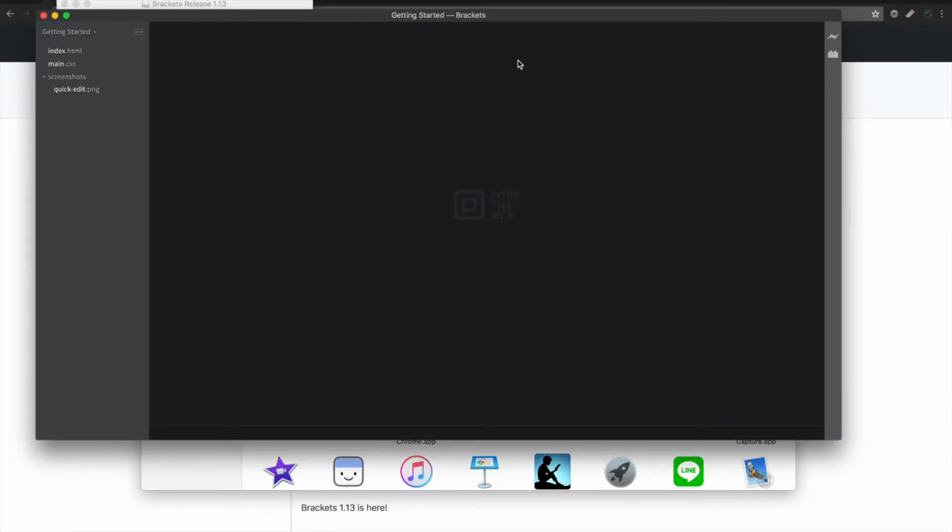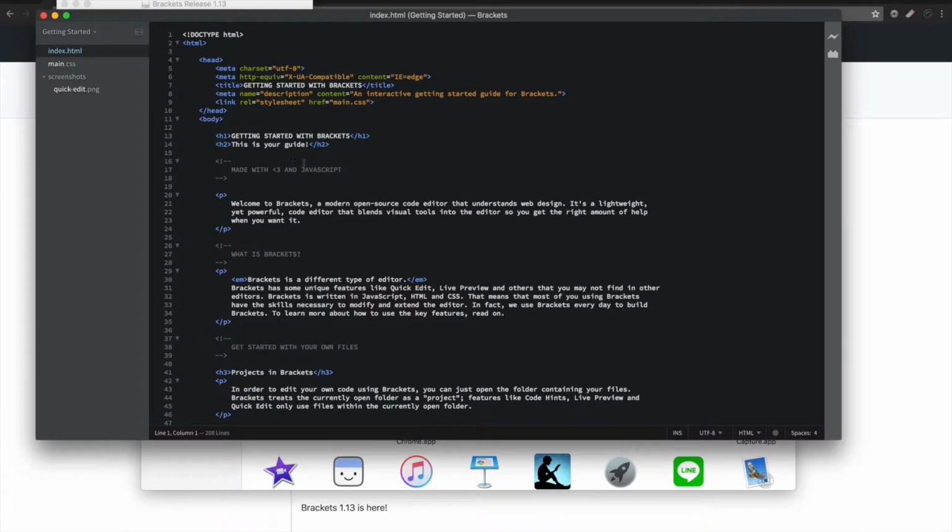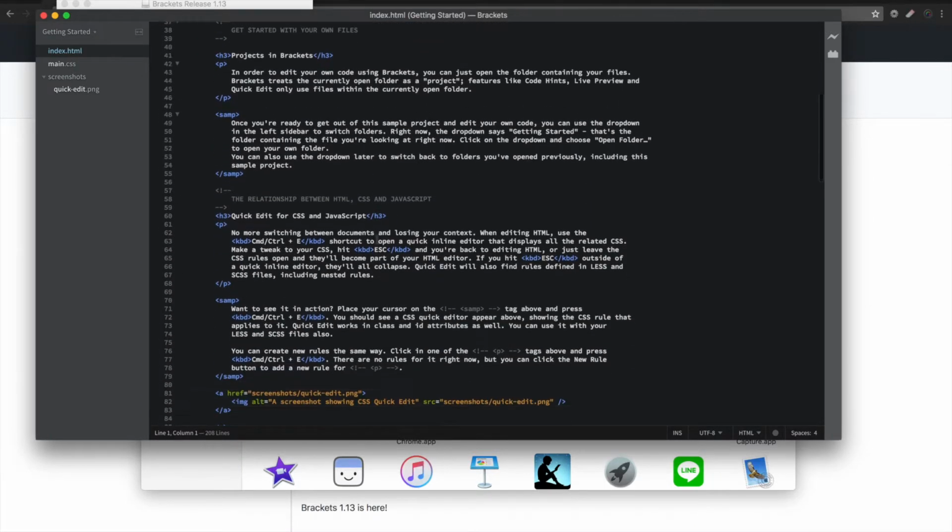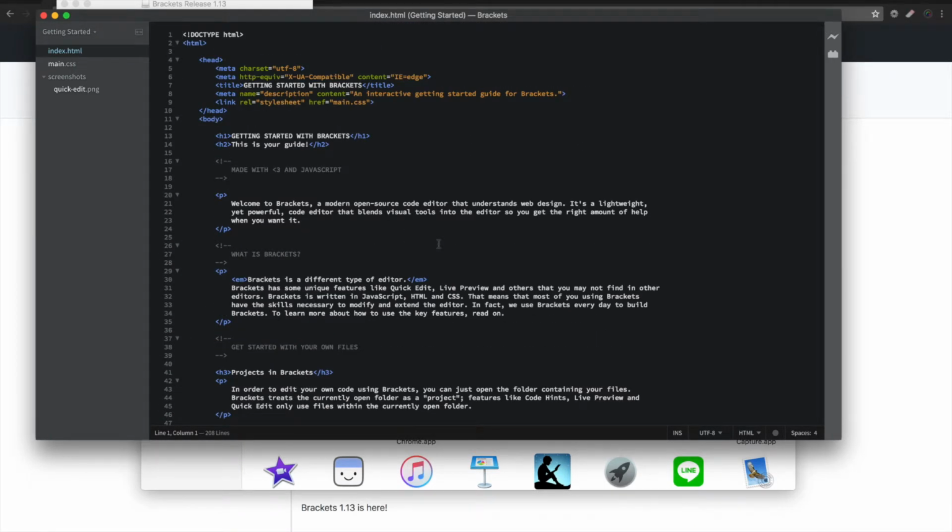Alright, once Brackets gets up and going, you may see some files on the left, such as index.html, main.css, and quickedit.png. If you click on one of those, it'll automatically open. And if you can't understand any of this, don't worry, we'll go over it through the rest of the semester, and by the end, you should be able to understand most, if not all of it. Now let's go ahead and configure Brackets so it's a little easier to use.